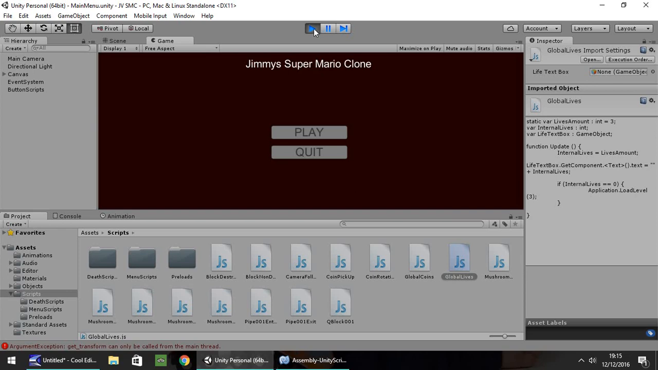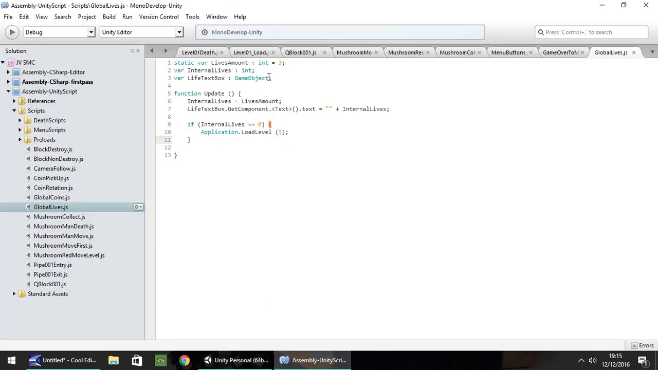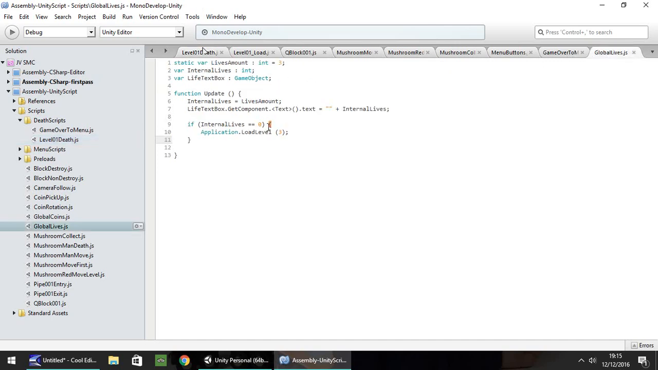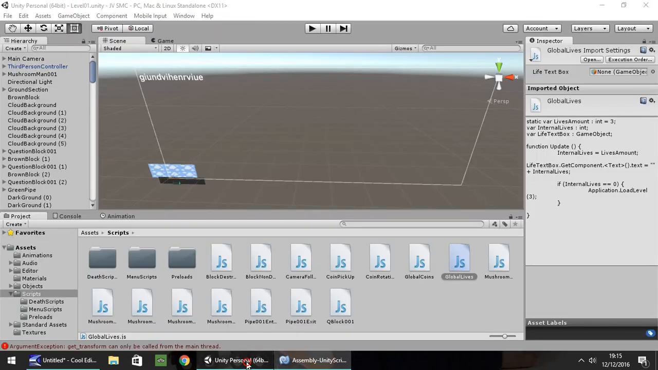So what we'll do is we'll quickly modify that, because in our death we have yield wait for 3 seconds. So if we take that, wait for 3 seconds, copy, and let's have, after the if statement for internal lives, let's have that as 2.9. So rather than go through the whole thing again, all that will do is it will delay it for 2.9 seconds while we die, and then take us to the game over screen, which will take us back to the main menu. So there we have everything going full circle.